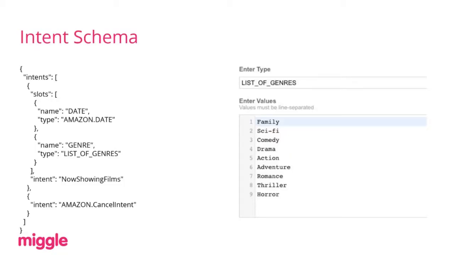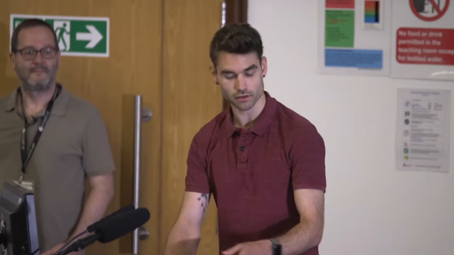So the intent schema is used to define what actions or commands the skill is going to consist of or respond to, and they can contain optional slots. So you can see here from the example we've got our intent of now showing films, and then there's also built-in intents that you can respond to as well. So like a cancel intent, if Alexa's just jabbering on, you can get her to stop talking.